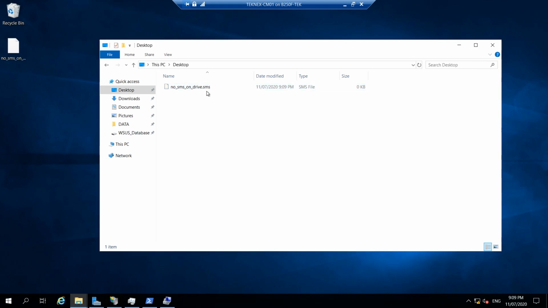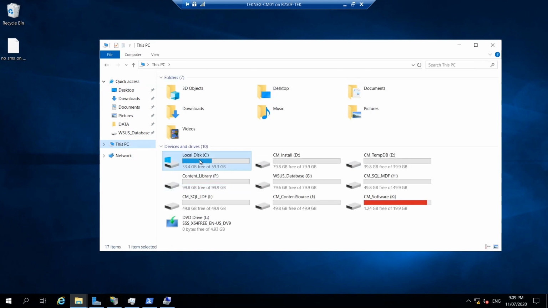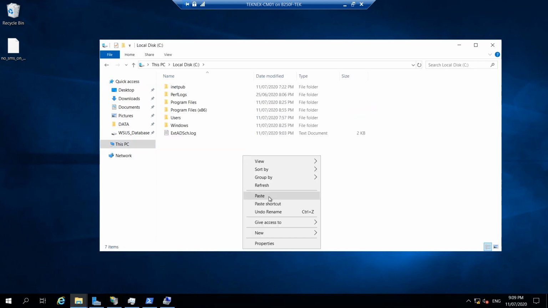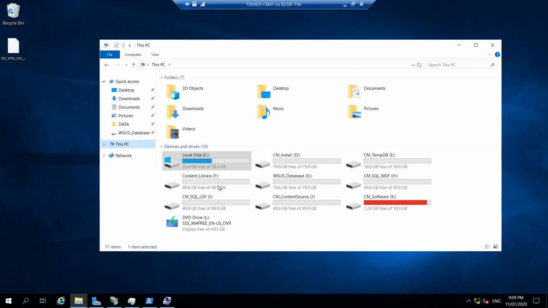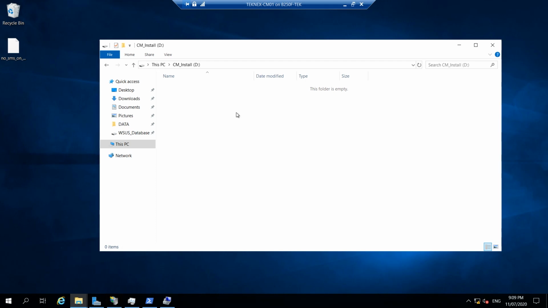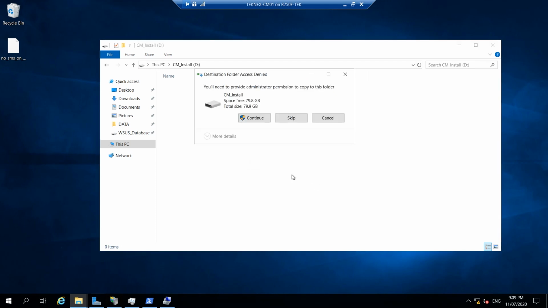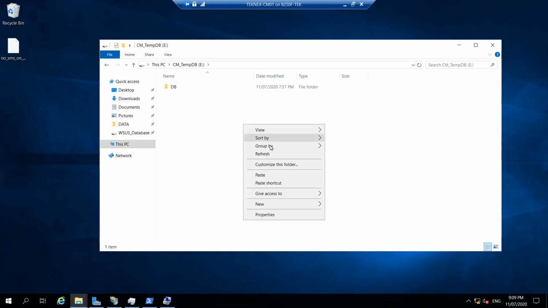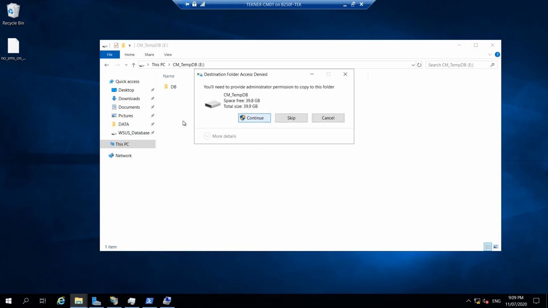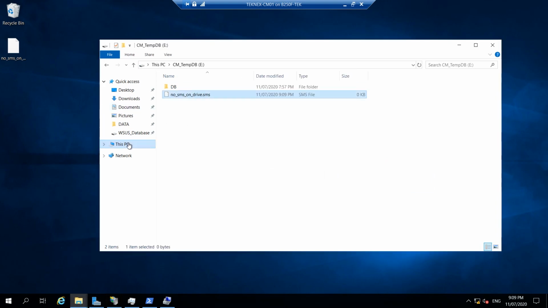And yes, so this is no SMS on drive.sms. Right click and we will copy that and let's just paste it on every single drive where we do not want it to be a content library except content library. So CM install, I will paste it here as well, and I will go to CM tempdb and paste it here, and make sure you paste it in the root directory.